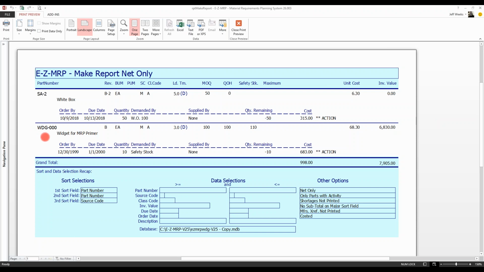In regards to the widget, we have a safety stock issue. Our safety stock requirement is 110, and currently we only have 100 widgets in inventory. Therefore, we are 10 short of meeting our safety stock requirements, so we need to build 10 more widgets. We have a due date and an order date of December 30th, 1999.